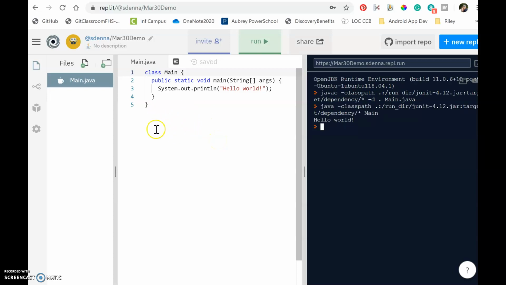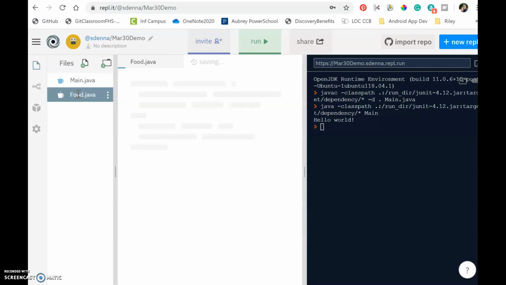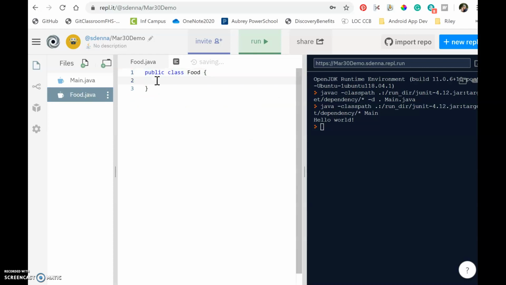Okay, so now let's say you're like, okay, well, student was a cool class, but I want to make my own class. So we can say add a file, and just like our typical naming conventions, we're going to call the name of the file the same name as the class. So let's say we wanted to call this a food class. I'm going to say Food.java, and then now I can say public class Food, and then I can say private double cost and private String name, and then I'll have my constructor.